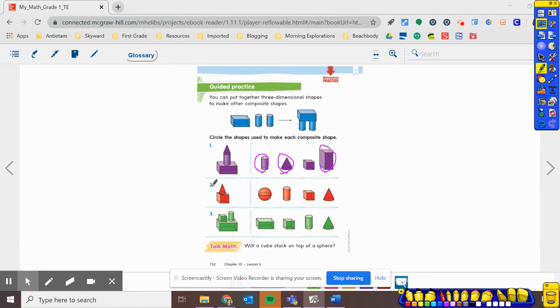I want you to go ahead and do numbers 2 and 3 by yourself. Circle all of the shapes that they used to make each composite shape, and then we're going to review how you did. So go ahead and pause the video and unpause when you've finished.